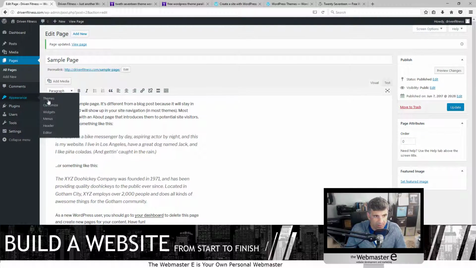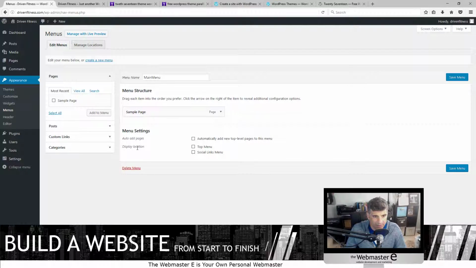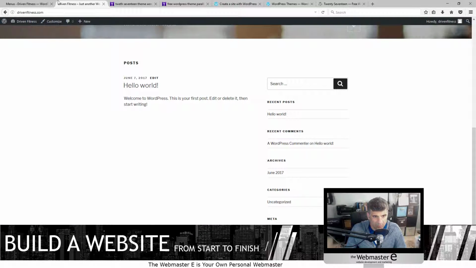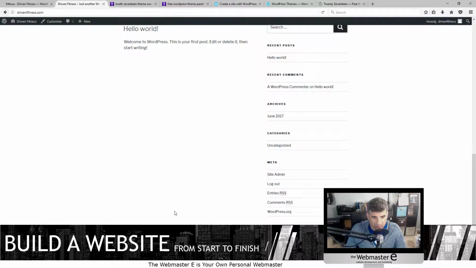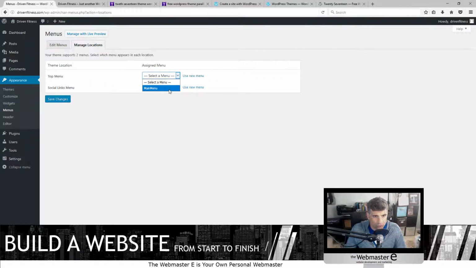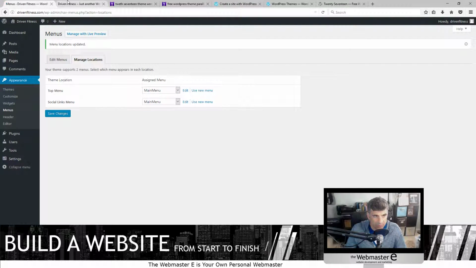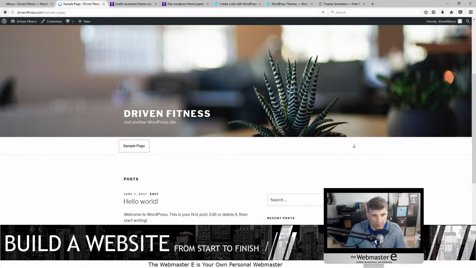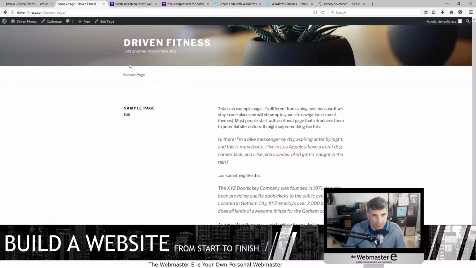And from here, the appearance, the menus. Let's see what we got here. Automatically add new top-level pages. Sample page. It's here. I believe we might have to add a menu to it. Not exactly what I had in mind here. Main menu, save changes. There we go. So there is now the menu system up here.